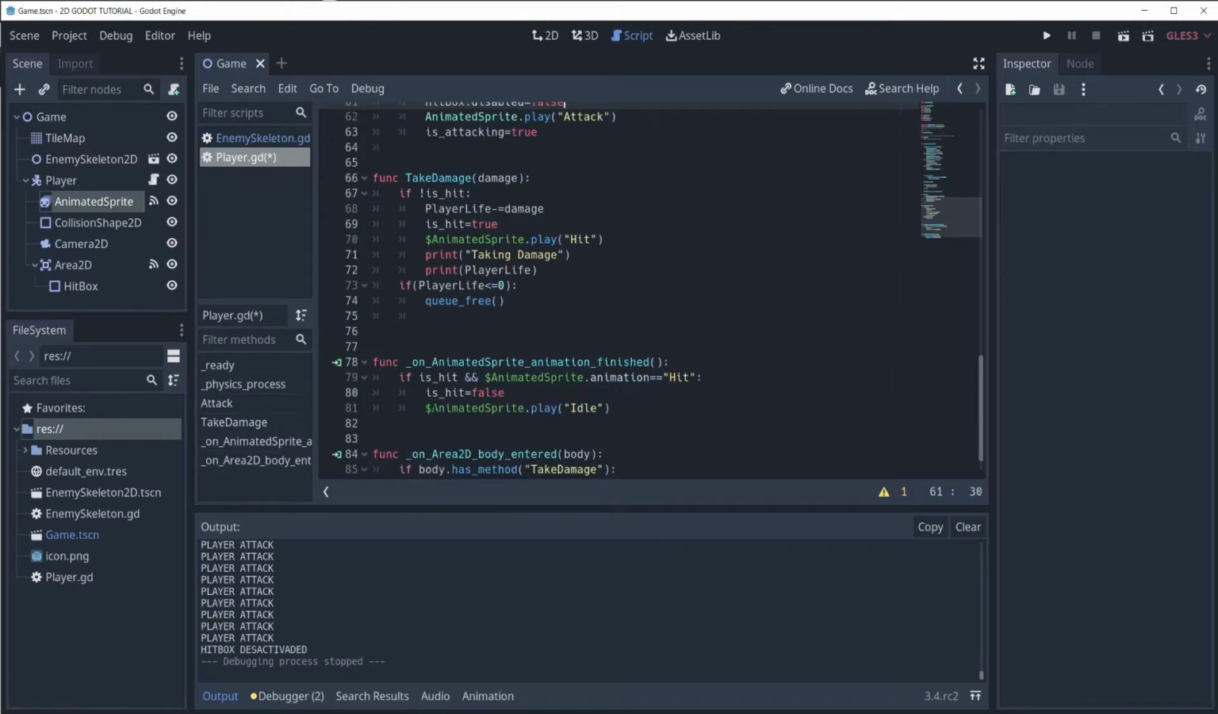Let's go to the animation finished signal function. Let's first fix a reference to the animated sprite that we have missed, and then, let's copy the code for the hit animation and paste it below. If the player was playing the attack animation, then let's disable the hitbox by setting the disabled property to true. Finally, let's change the animation back to idle too.